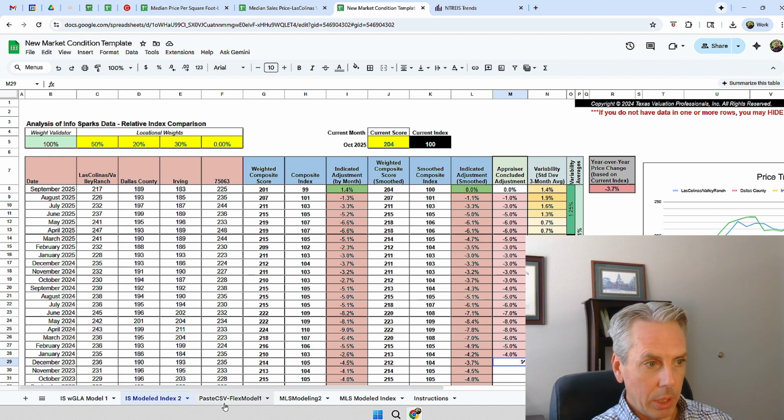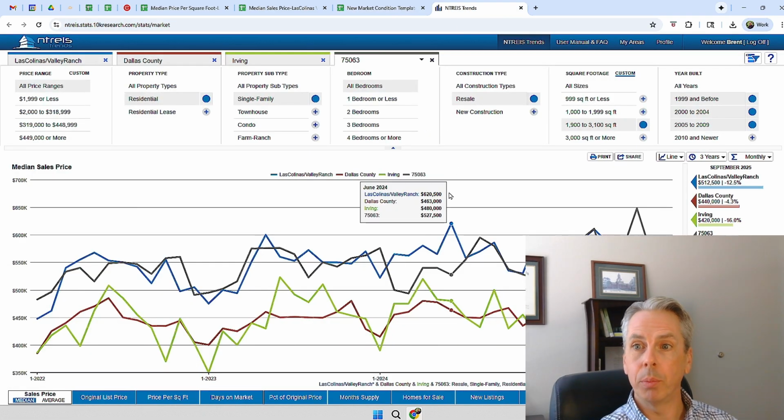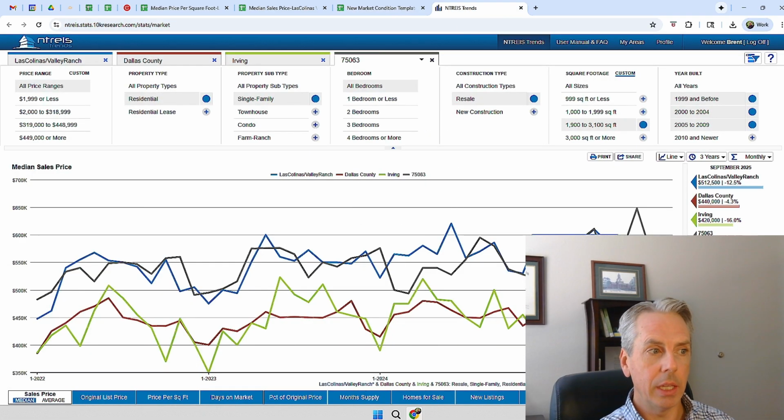So just to give you a little overview of what I've done, this is my Excel workbook where I have my market indexing analysis. I've got two methods in here. I'm just going to show you one, and it worked fantastic. This was the version that comes from Netris Trends data. That's what you're looking at here.